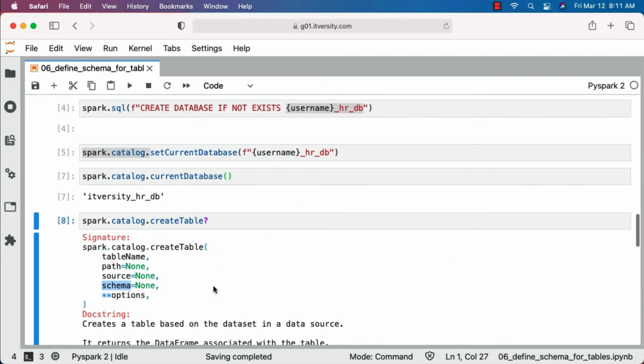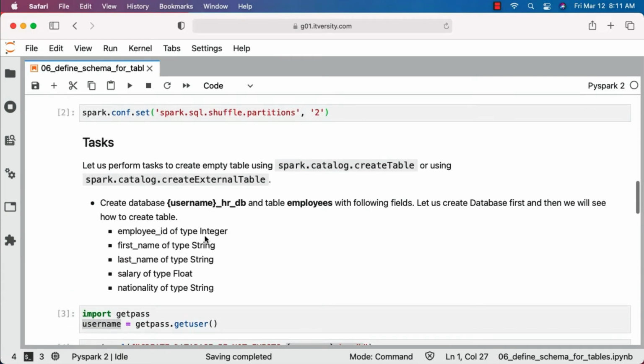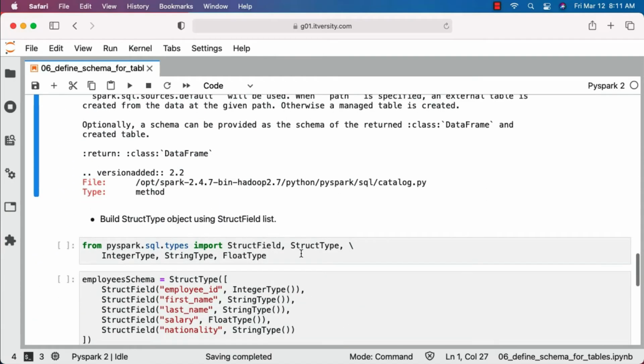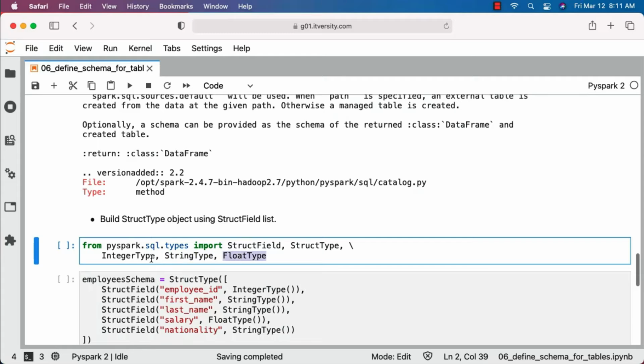In this case, we have mentioned that employee ID is of type integer, first name, last name, and nationality are of type string, salary is of type float. So we need to import these three types from pyspark.sql.types. You can see here, I have imported StringType, FloatType, IntegerType on top of StructField and StructType. Even StructField and StructType are also part of pyspark.sql.types.